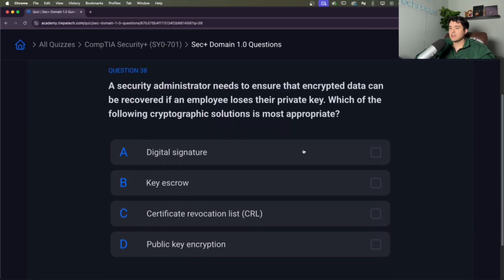Question 38. A security administrator needs to ensure that encrypted data can be recovered if an employee loses their private key. Which of the following cryptographic solutions is most appropriate? Encrypted data can be recovered in case a private key is lost or stolen. If an employee loses their private key, what do they do? Just delete it? But anyways, definitely not digital signatures, right? It's not going to be digital signature. It has nothing to do with this question.